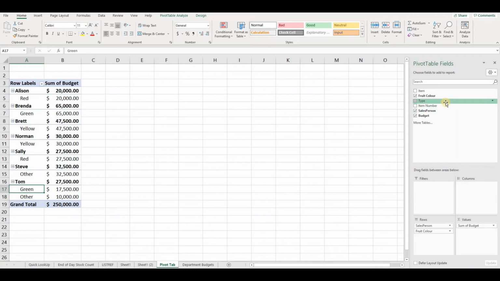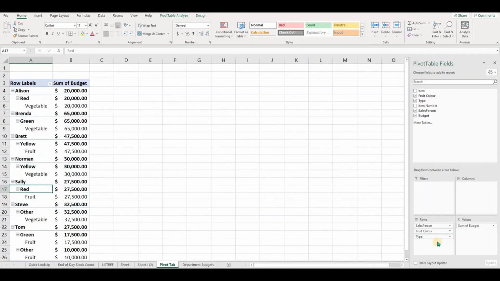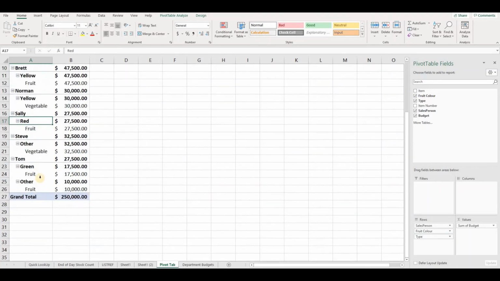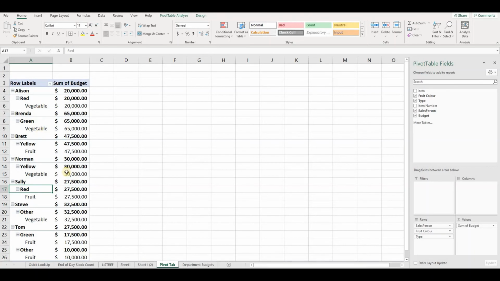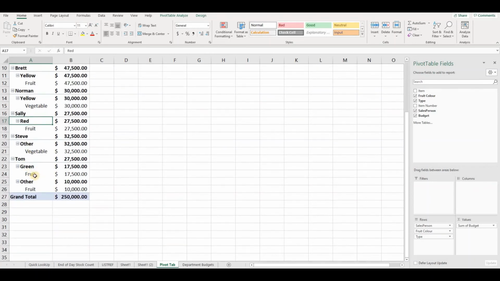The next thing you can actually do is break it down by type. Now, it's all about how you order the data in here. For instance, I've put in salesperson and then fruit color, and now I'm putting in type. Now, straight away you can see there's fruit and fruit for Tom, and then you can see it's vegetable, vegetable. Now, we've got two lots of fruit in Tom's name.